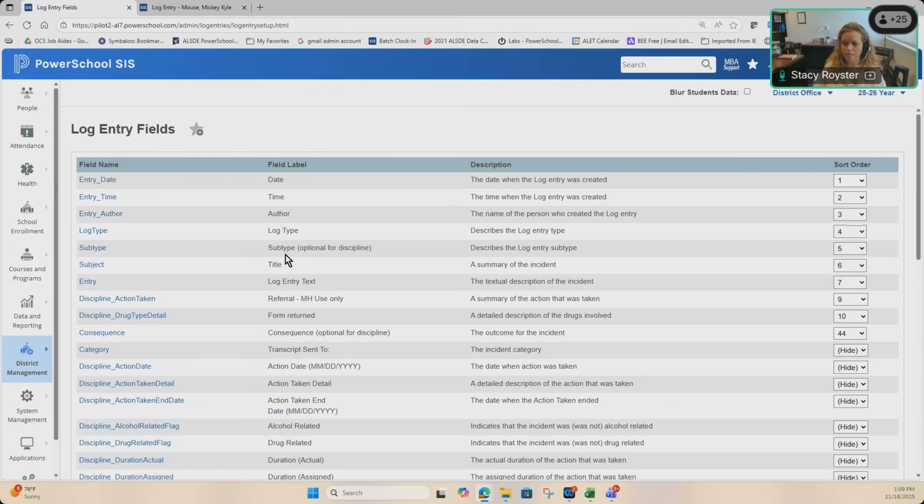Like this subtype, optional for discipline. Well, if I'm not going to use discipline for any of mine, then I can actually choose to hide this if I wanted to.